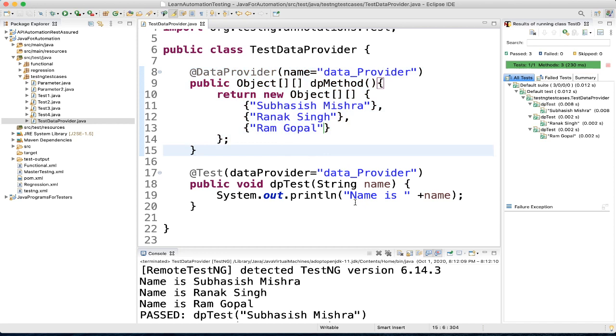Now we'll see how to pass multiple parameters in TestNG data provider. For example, you are testing one scenario, a website login. So what do you need to pass there? You need to pass a username and password, something like that, right? So how will you be able to do that? Let's see how we can do that.